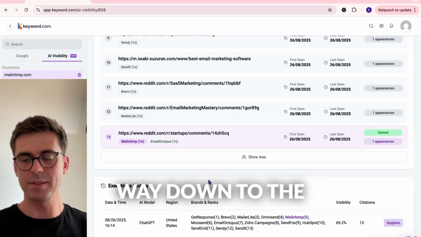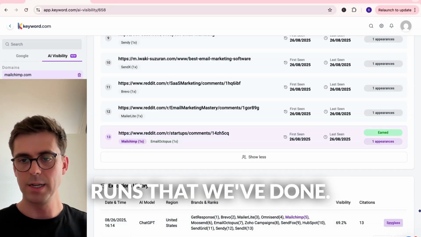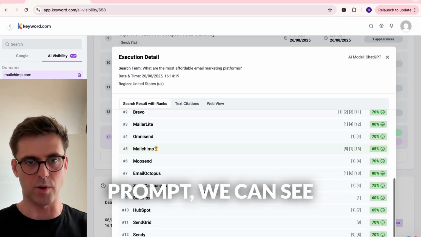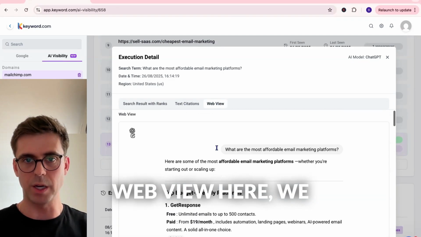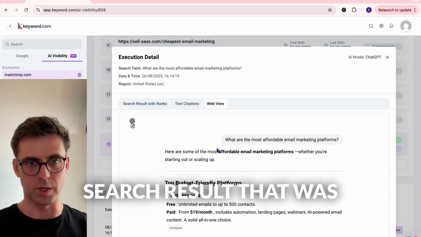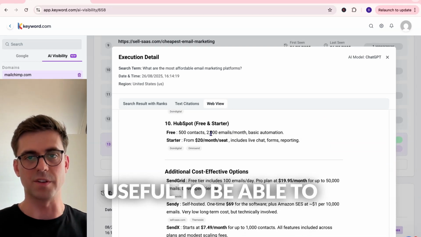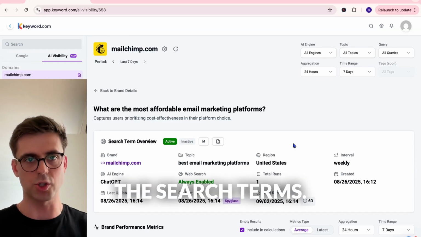And if you go all the way down to the executions history here, we'll see all the details about all of the runs that we've done. And if you click on Spyglass, you can actually see the search result for this specific prompt. We can see all of the brands that were mentioned here. And if we go into web view here, we can actually see the search result that was retrieved on ChatGPT. So this is really useful to be able to validate the data that we're seeing above. So that's it for the search terms.